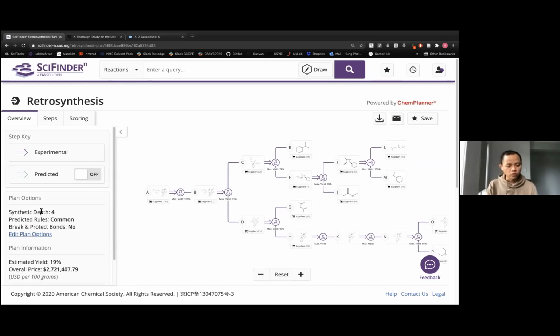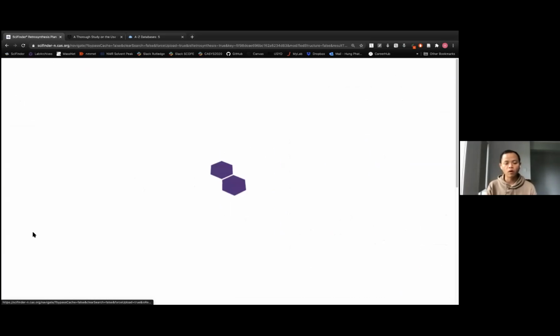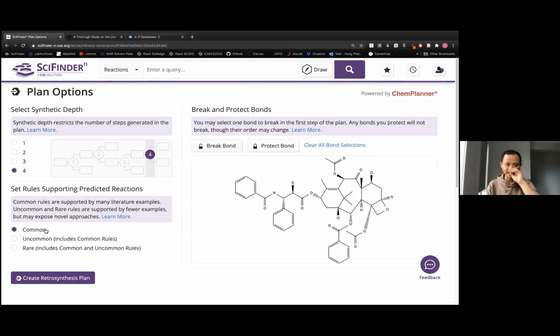If you go to plan options, which is here, you also have a way to edit your plan, for more customization. The first one is synthetic depth: how far back do you want your retrosynthesis to go? For a more complicated molecule like this, it is best to go a bit more in depth, say a 3 or a 4 depth. As you can see here, there's a little note that explains it for you.